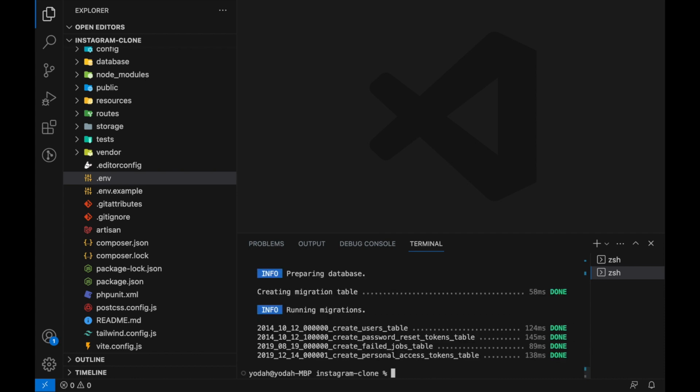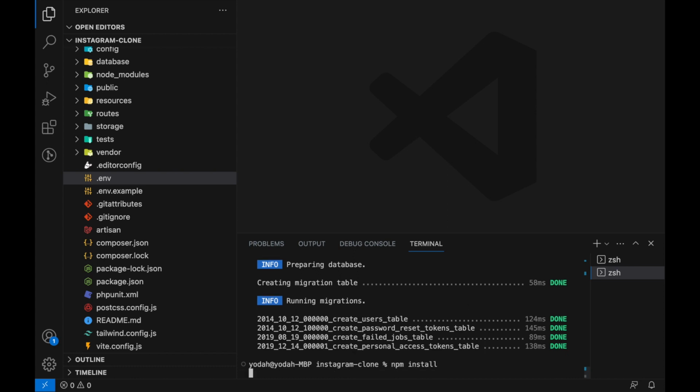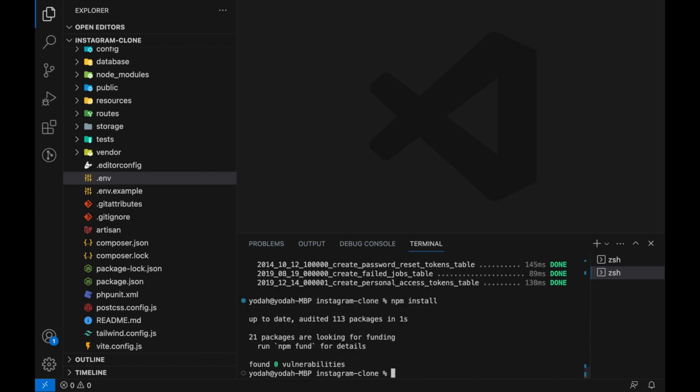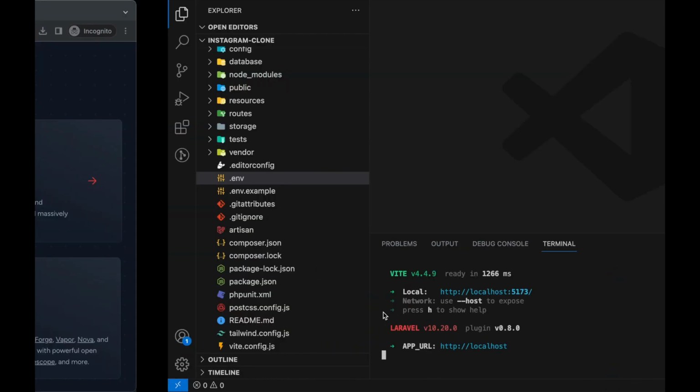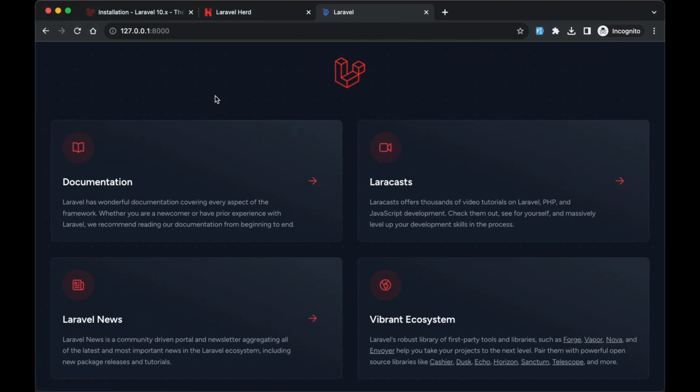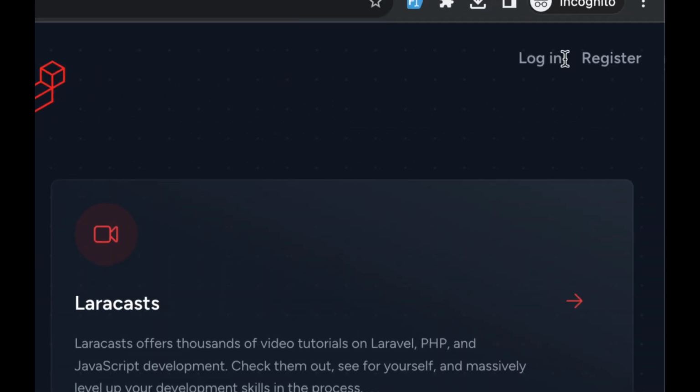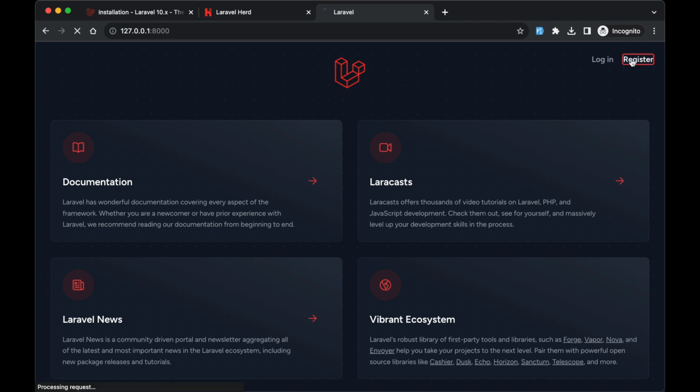Now let's run two more commands: npm install, and also npm run dev. Alright, awesome. Now if we go back to our website and refresh, you see that we now have login and register on the top right corner. Here we can just click register.